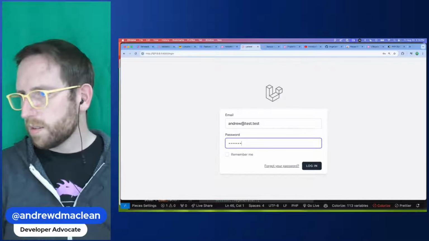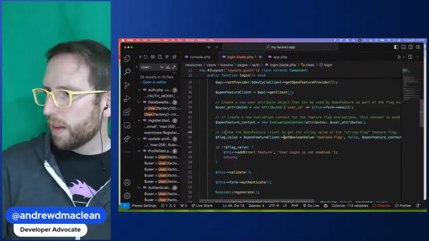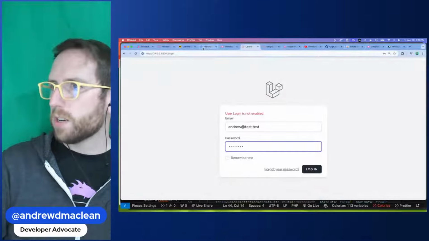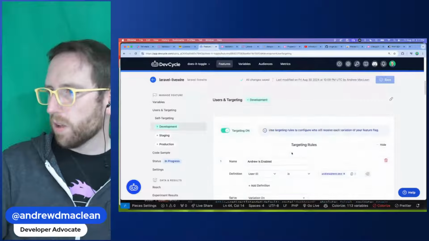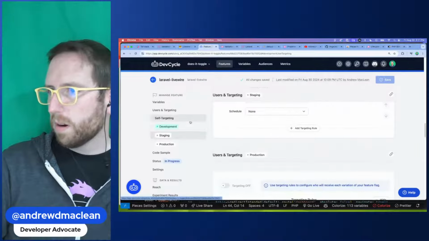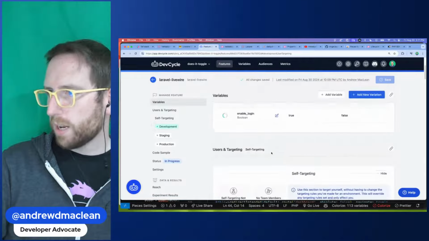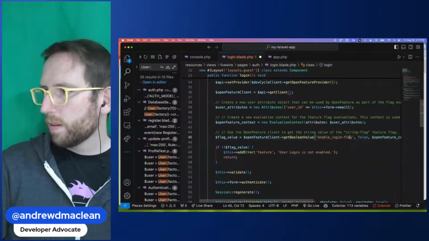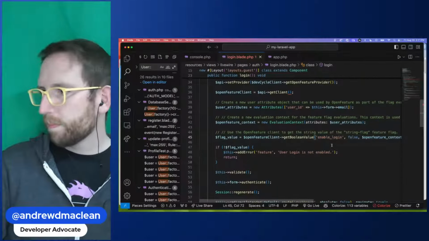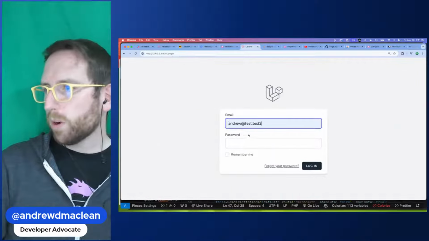Test.test, test. Flag value. Oh, that's why. Boolean flag. Yeah, we changed this. Then I went back. So it's defaulting to false because that was our default value. But if we go to our variables, I did change it up here. So that's why it's not working now. Enable login. And now if I go back over to my Laravel app, it'll work now.